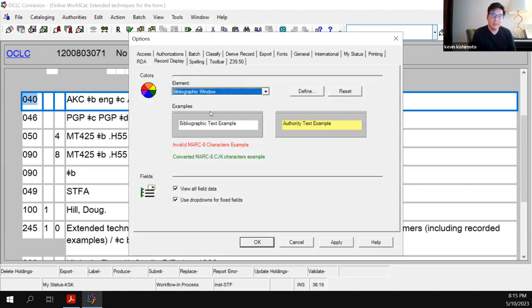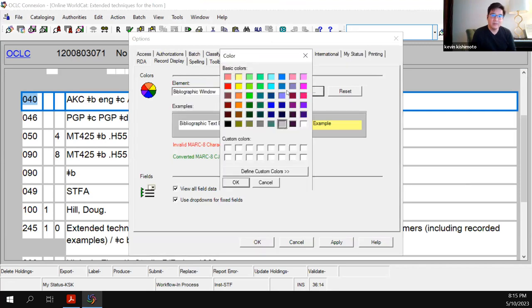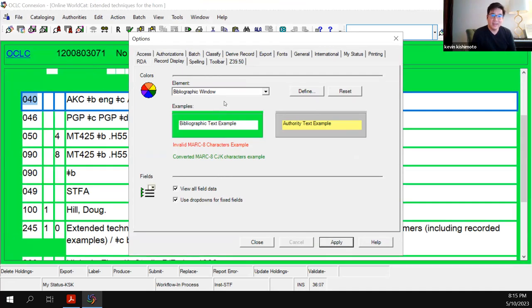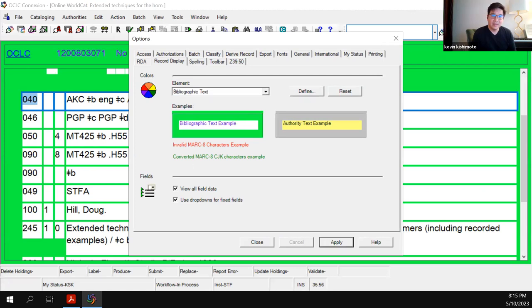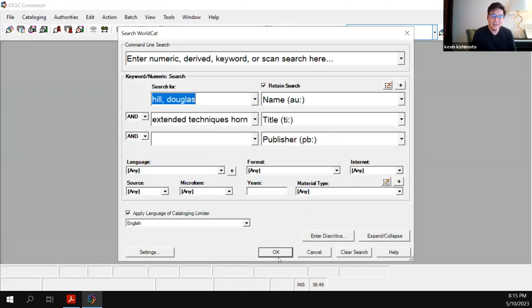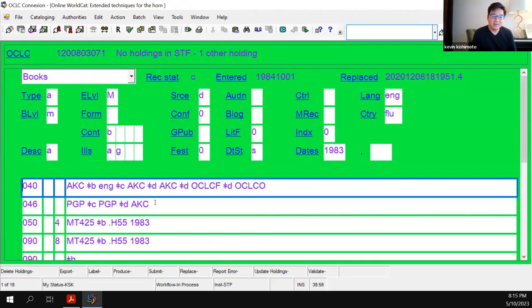If we go to record display, I can actually change the color of the window. If we want to make it bright green, let's make it bright green. Apply. So I can do that. I can change the color of the font to be purple. And hit apply. And oh, now this is one of those cases where you actually have to close the record and reopen it. Unfortunately, it's there. Now we have purple font.